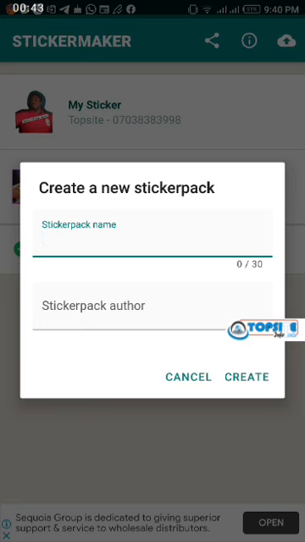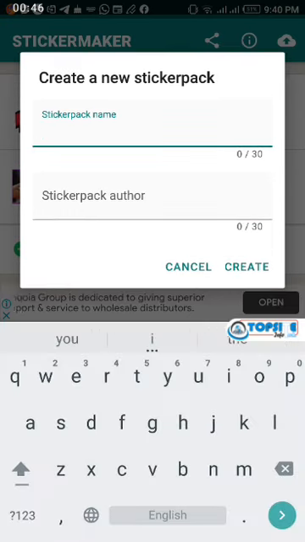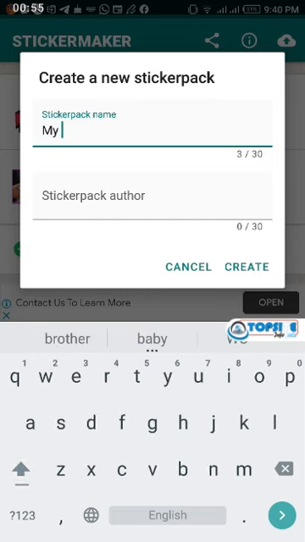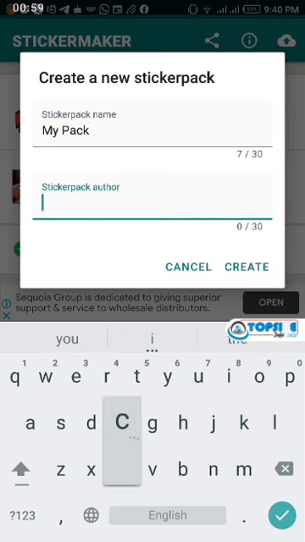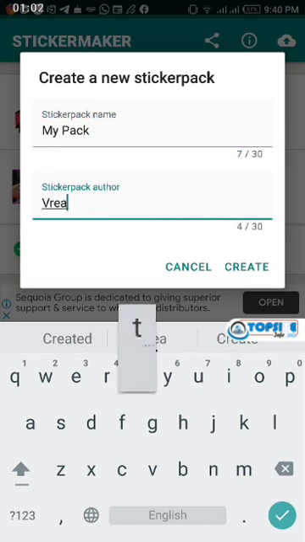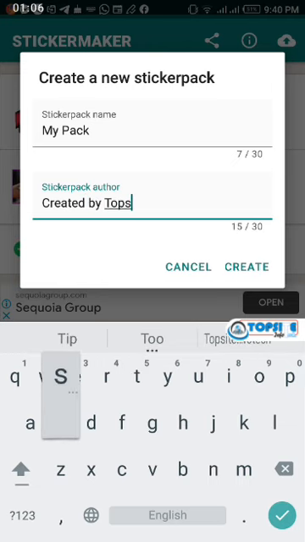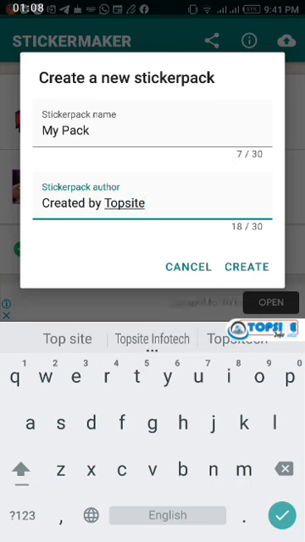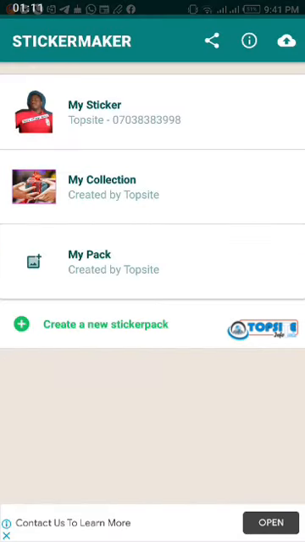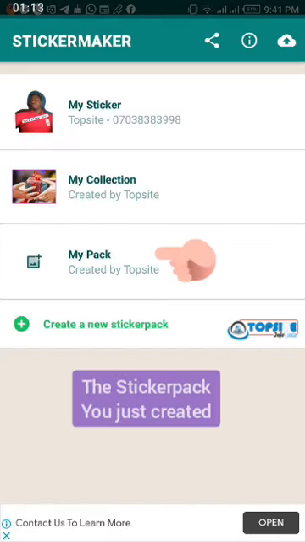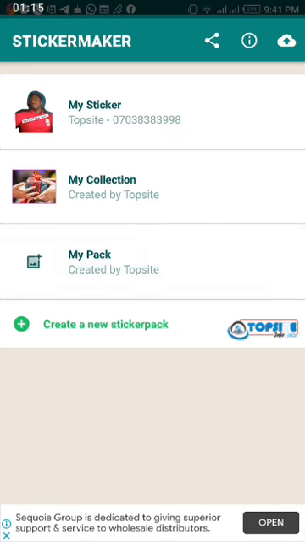So there you fill in your sticker pack name and the sticker pack editor. Where does this apply? I will show you later. So I'll fill in a name. I can call this one my pack. Then who is the author? Created by Topsite. You can even add your phone number to it if you so wish. So I'll just click on create. So that will be created. So you need to open it. Press on my pack to open it up.